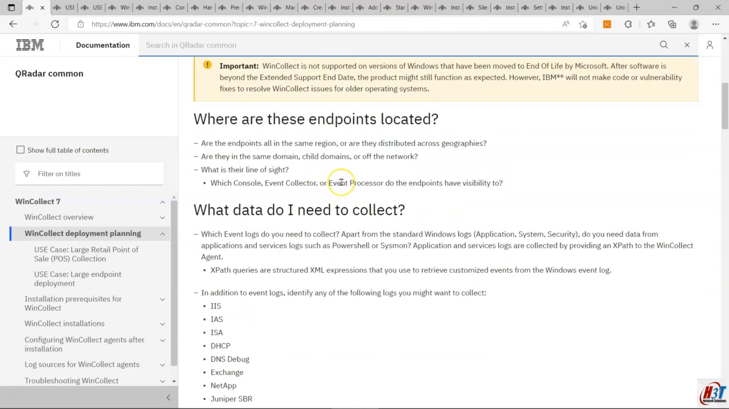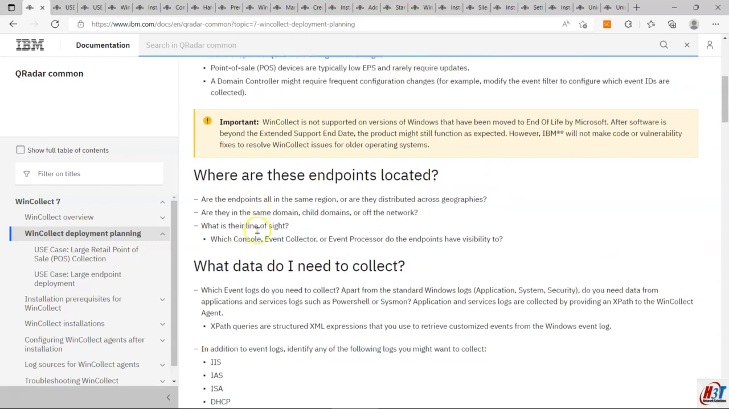Where are these endpoints located? What is the line of sight of these endpoints? This is a very important question. Are these endpoints able to reach the console, the event collector, or the event processor? Do they have visibility to them or not? It's not just a matter of counting that I have one console, one event collector, one event processor, so if I choose the managed deployment, I can manage 1500 agents. No, because maybe the agents do not have visibility or line of sight to these managed hosts.